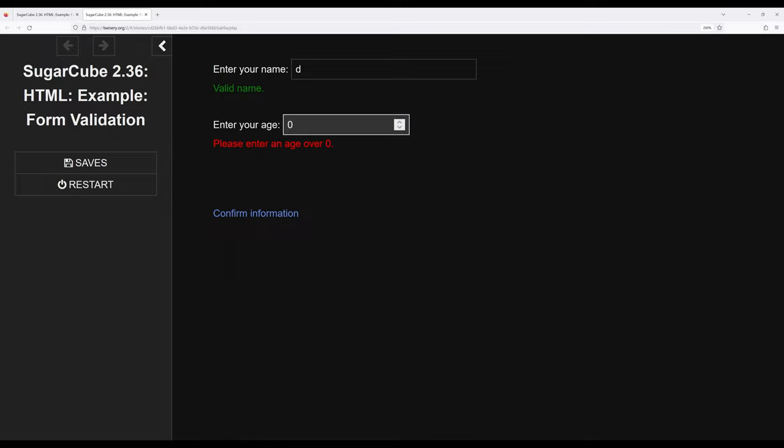Now we need an age. So let's say I'm going to enter negative 1. Well, that's invalid. And let's say, though, I enter 100. Enter an age under 100. Okay, let's enter 10. So we've got a valid name D and a valid age of 10. Notice valid, valid, and then information confirmed. We replaced the whole thing and removed the ability to click the link a second time after everything is valid.